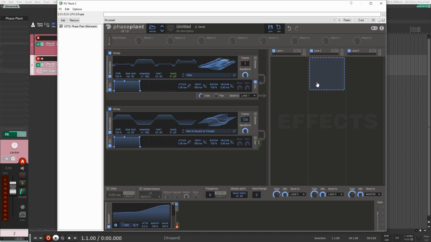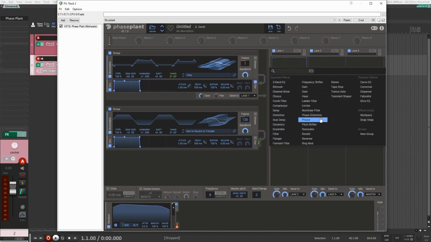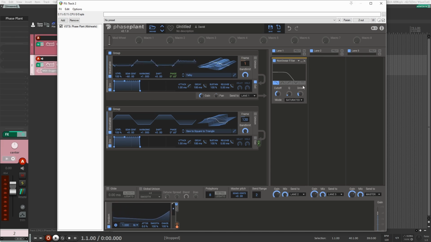All right, now it's time to add some effects. First thing I'm going to do here is add a non-linear filter. I'm going to put it to this band here, and I'm going to put the Q at around here. The cutoff I'm going to bring down to about 60, 70 here.